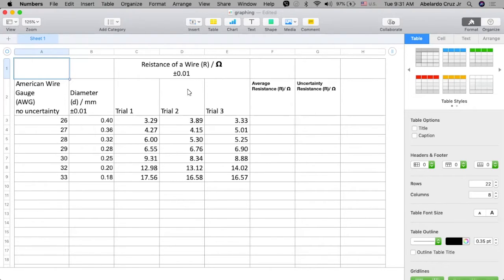You have here your dependent variable, which is the resistance of a wire, and then you have your independent variable, which is the diameter. That is your experiment. You already performed trial 1, trial 2, and trial 3. And so you gather the American wire gauge, and that American wire gauge has diameters.